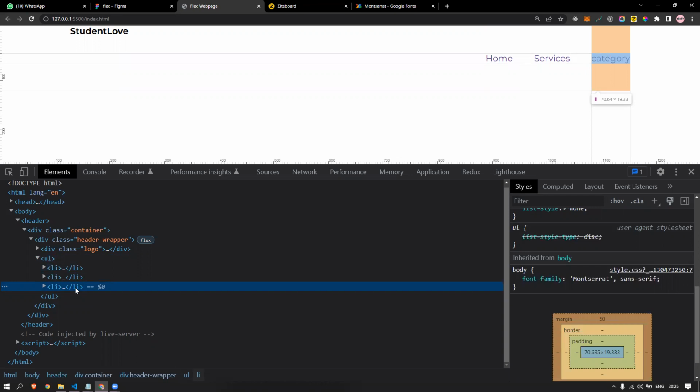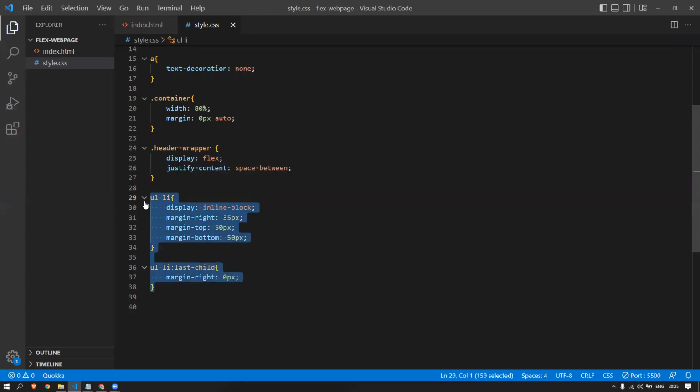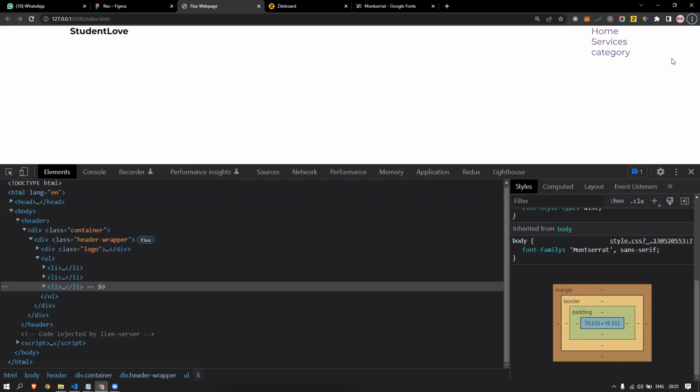Yes, sir. Okay, but now I'm not going to use this way of styling. I'll just comment this out, and you can use whatever style you want. So this is the category, service and home. I always use flex for all of these, because I need proper alignment.